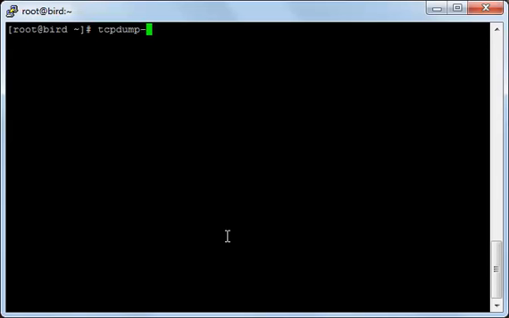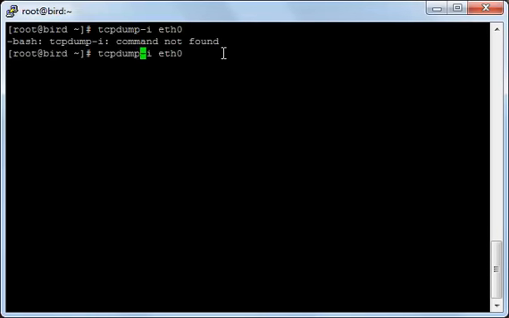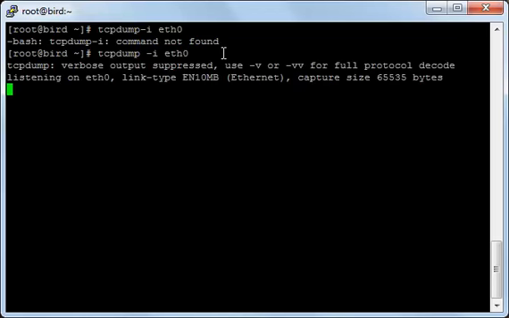Our first command will be tcpdump -i eth0, and this will capture packets from a specific network card interface, and the network card interface here is eth0. So I will press enter to run the command. Sorry, there is a mistake over here. There's supposed to be a space between the -i and the tcpdump, and enter.